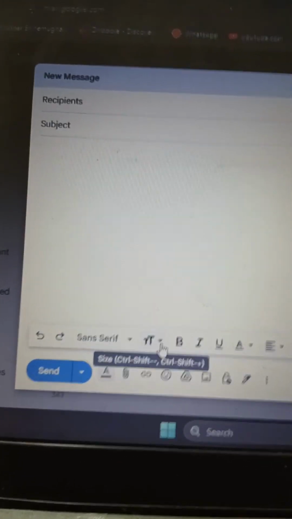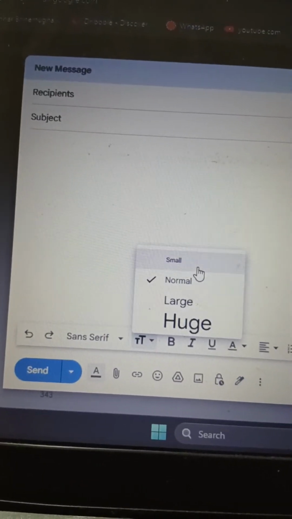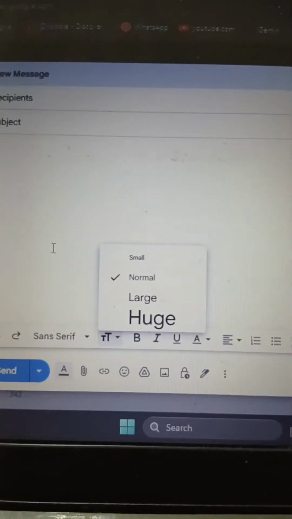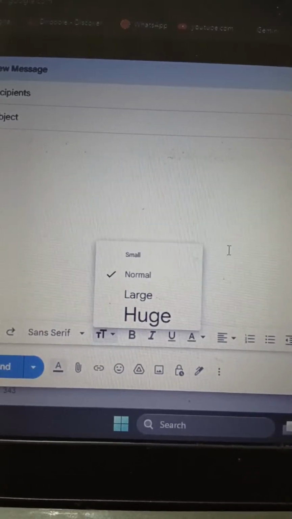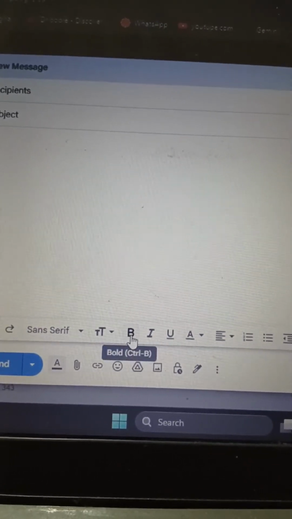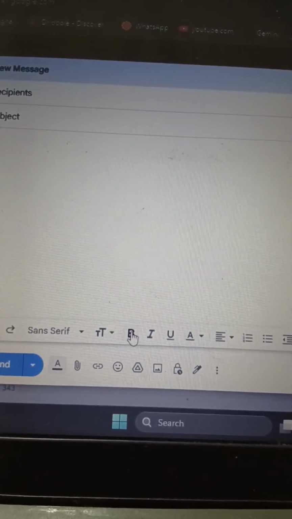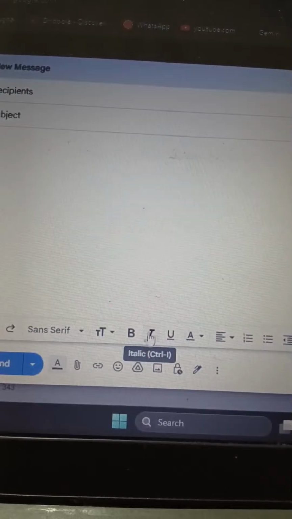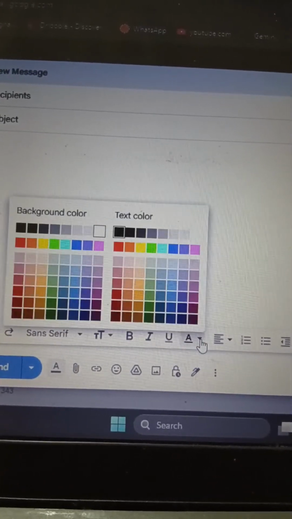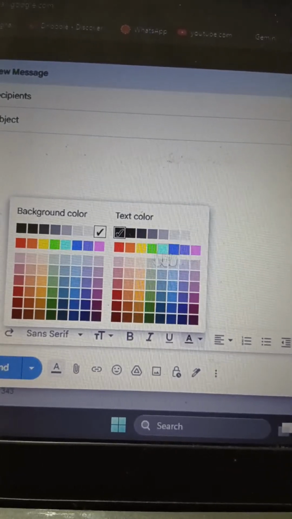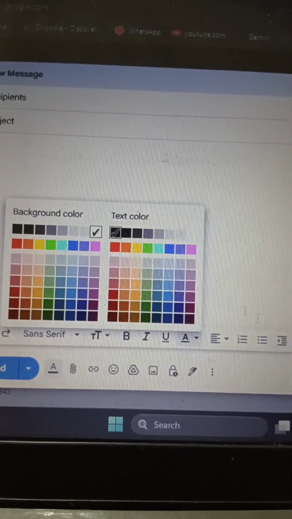You can also select the font size, but it's a little fixed. You don't have specific font sizes, you just have them as huge, large, normal, small. Here you can also make your text bold or not bold. You can also add italics and underline your text. Then text color, you can change the color of your text or the background of the mail you are sending.